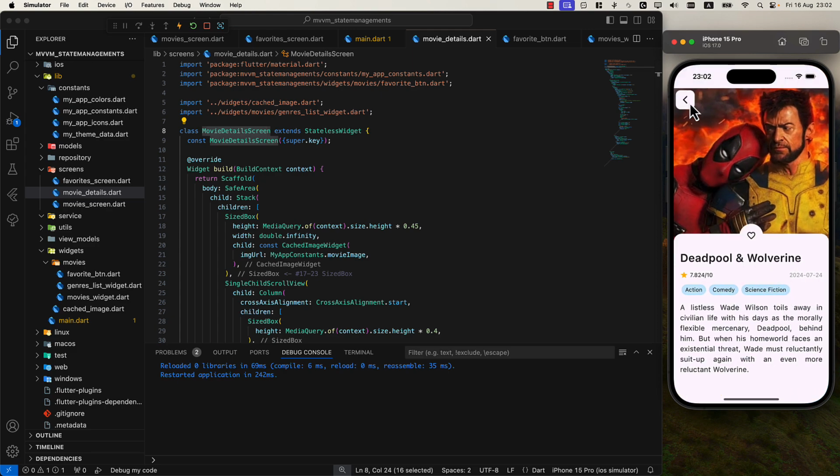So here it is. Here we have this back button, then we have this cached image, the widget that we created previously. Here we have this button, which we already created also, but you see it is rounded here actually. It is in the center and top here. So this might be a bit complicated for you to implement, but don't worry, I'll explain it to you. Then here we have the title, the rating, the release date, then the genres list, and here finally we have the description of the movie.